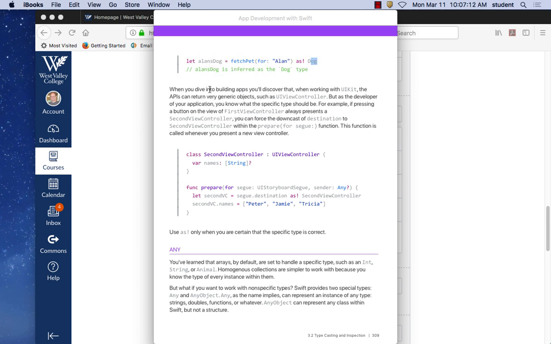When you dive into building apps, you'll discover that when working with UIKit, the APIs can return very generic objects such as the view controller. But as a developer of your application, you know what the specific type should be. For example, if pressing a button on the view of the first view controller always presents a second view controller, you can force the downcast of destination to SecondViewController within the prepare(for segue) function. This function is called whenever you present a new view controller.